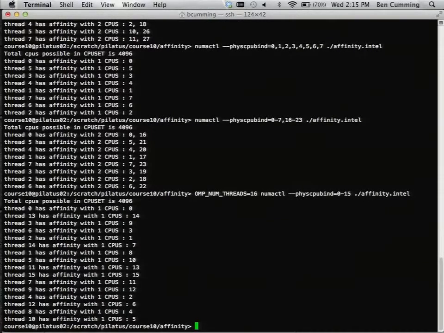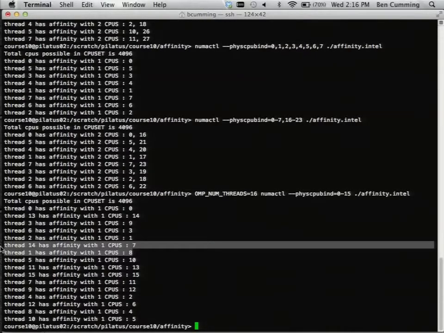And here we go. We have the first thread on CPU 0. The second thread, what's it done here? It's actually put the second thread on 8, which is okay. Then they're not contiguous. So what that's going to do is assign the 16 threads, but it's going to put them in this pattern. So it's going to interleave them.